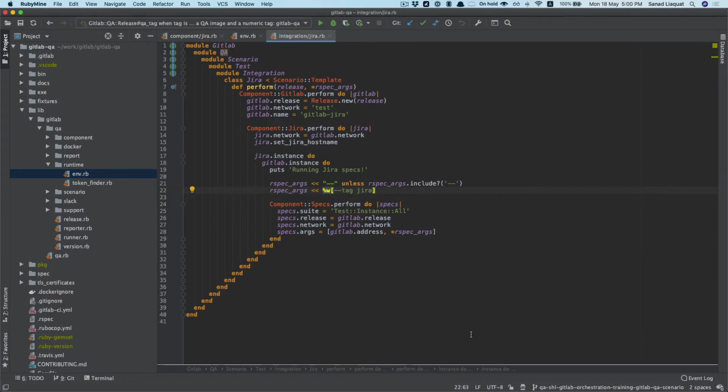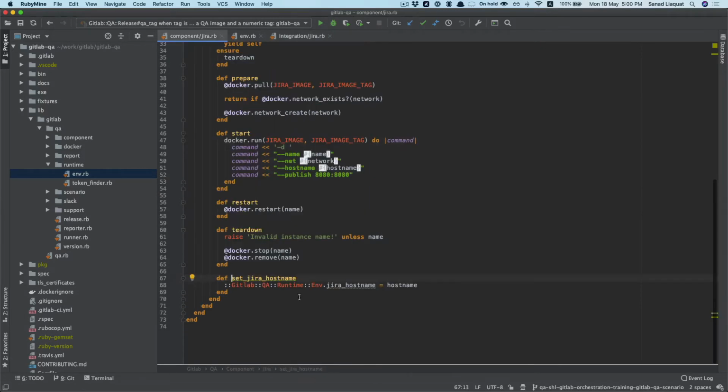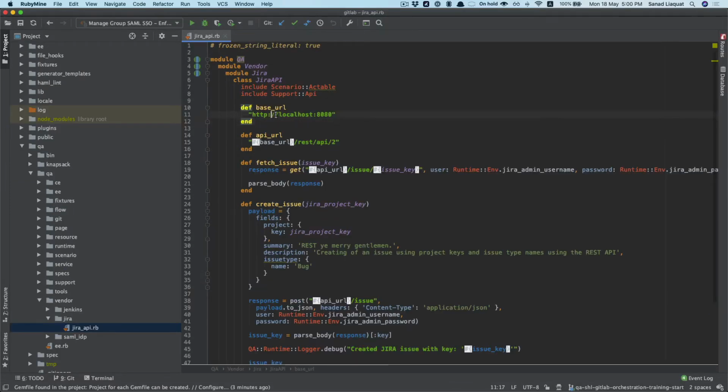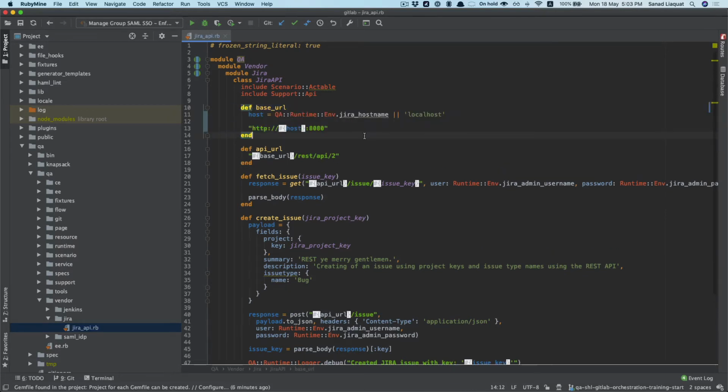As I had mentioned earlier, we need to make a minor change to our GitLab MR, and that change is using the Jira hostname environment variable set inside the component instead of using the hard-coded localhost. Now, when the Jira hostname environment variable is provided, we'll be using that, else we'll fall back to localhost.